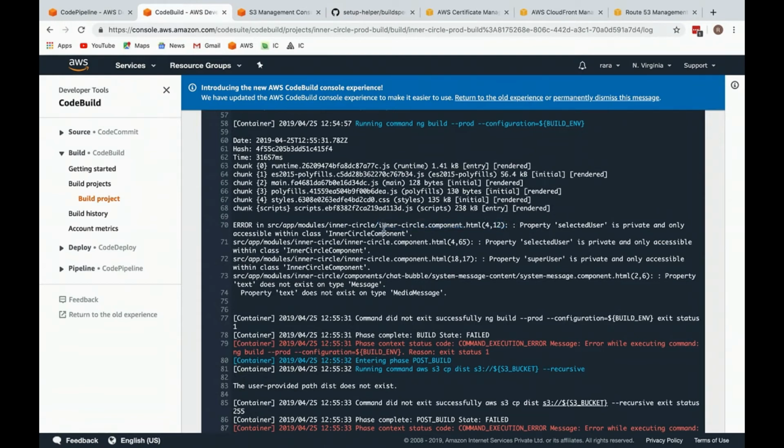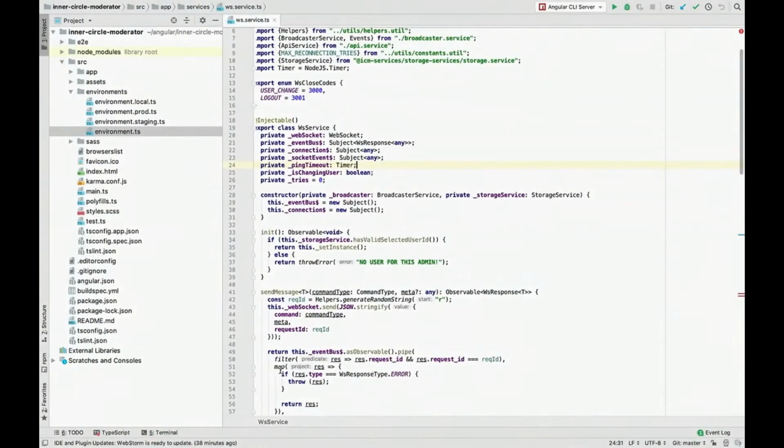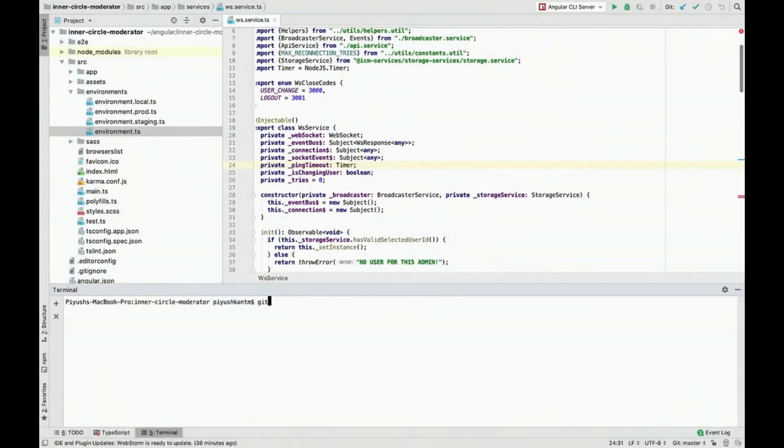Okay, let me take a short break and fix these errors and then I'll come back. Okay, so we have now fixed this and I'm going to do this push AWS master. So hopefully this should work now.